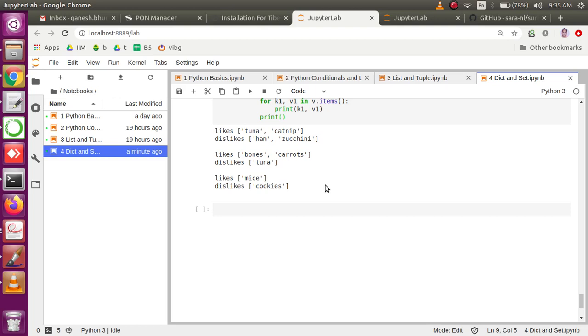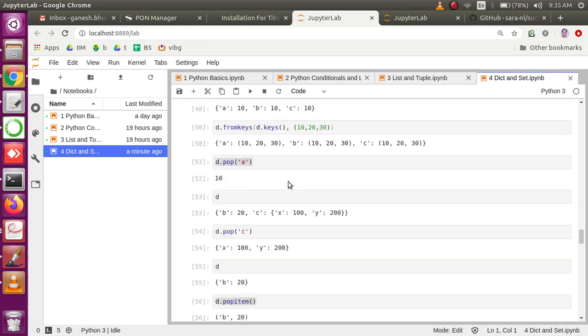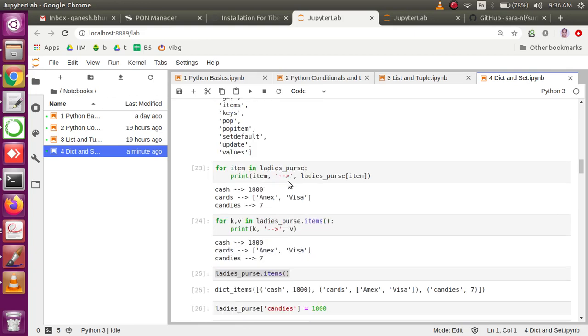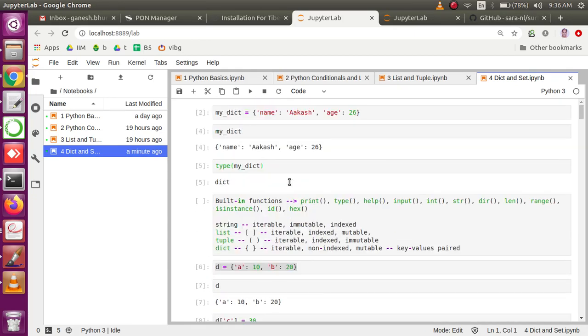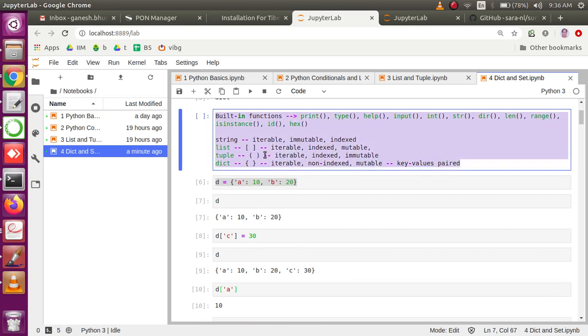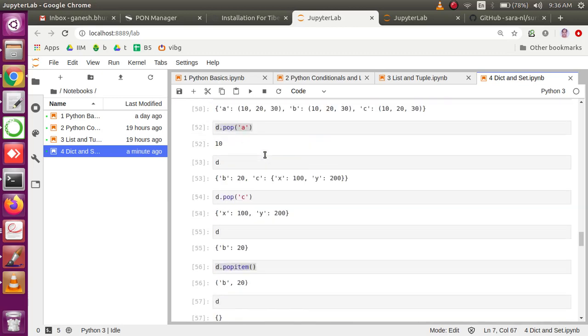Okay, let's move on to the next data structure, that is set. Let me pull out our short notes here. Let me copy this and we will use this.